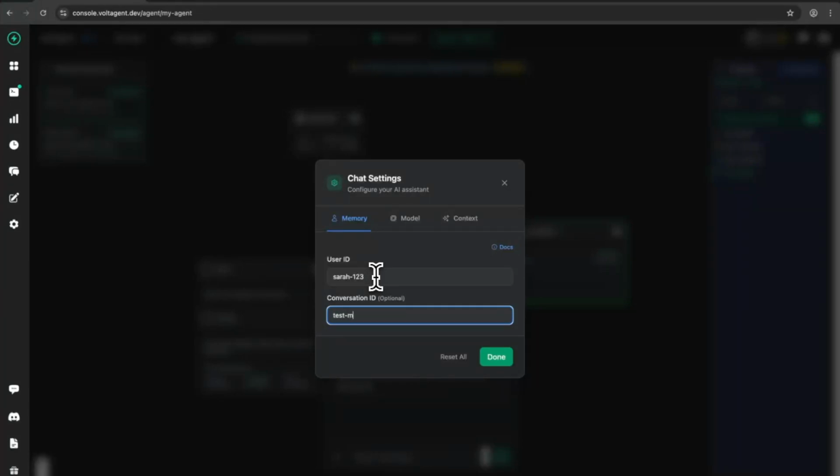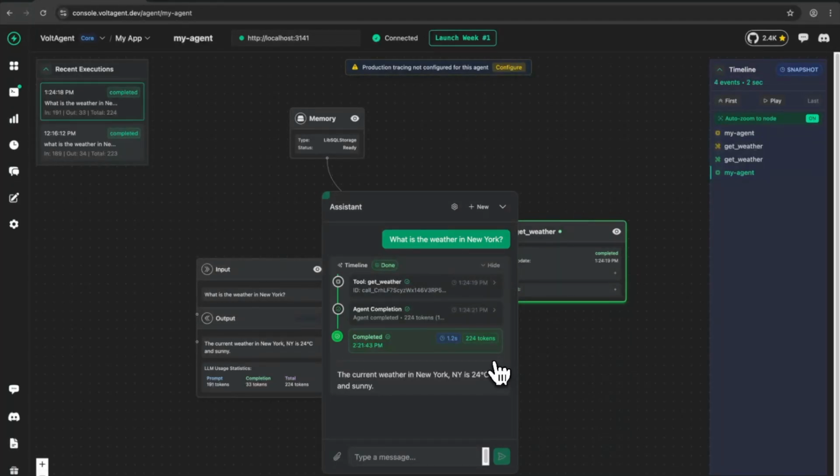Let's also set the conversation ID for memory. This represents different conversations under the same user ID. Just like the user ID, you can set it directly through the agent via the REST API or right here in the console chat playground.